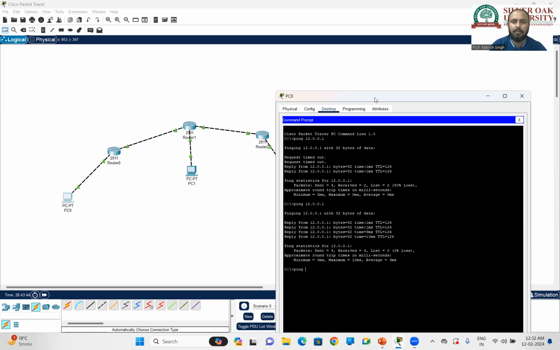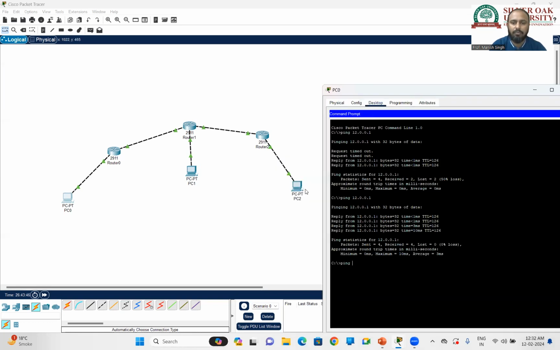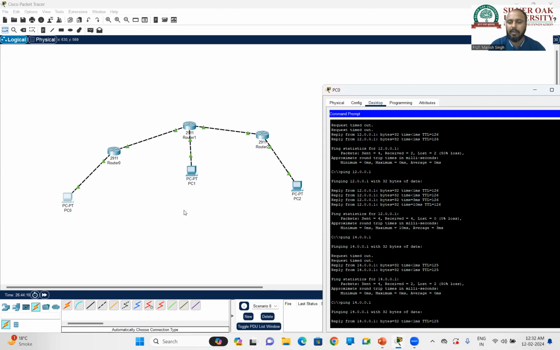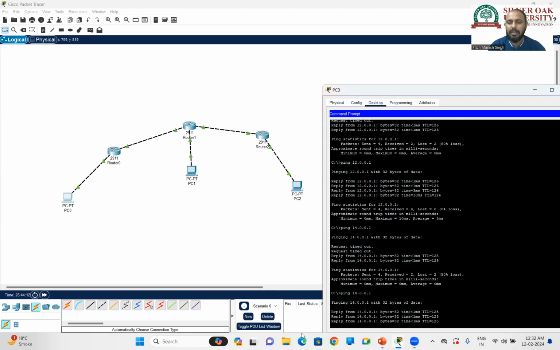The network of 14 is this network. Right now you are here. You are checking for the network of 14.0.0.1, then enter. The first packet you are getting request timeout. After that you are getting a reply. Again, if you check, do the same, you are getting a reply. Okay, you can see you are getting a reply.